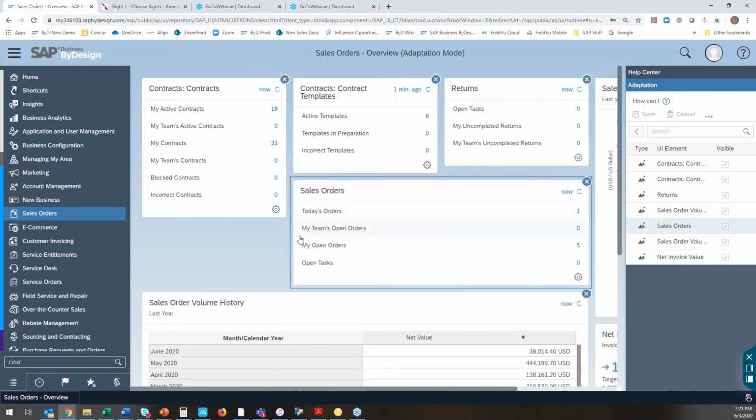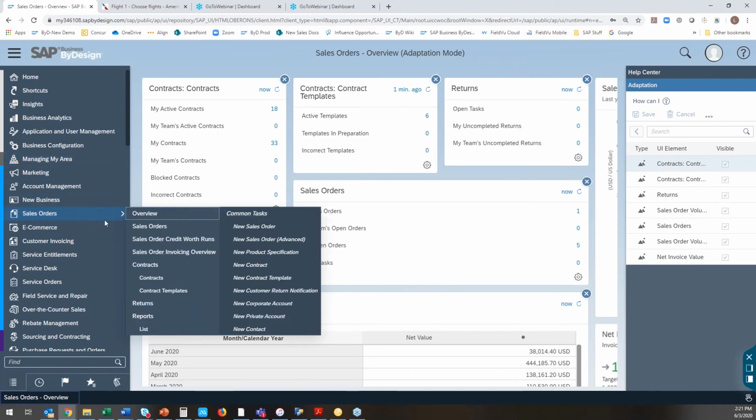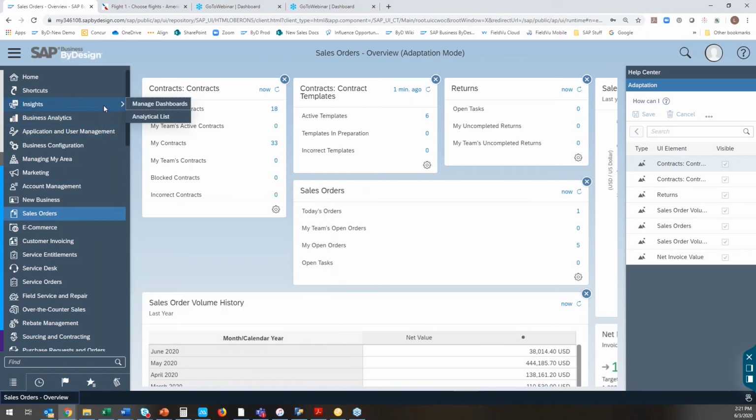So that is the overall adaptation mode of creating. One, we went over the dashboards for creating it for all users. We went over creating the sales or any overview screen in a particular work center. And then one of the newer features you may or may not have seen before.